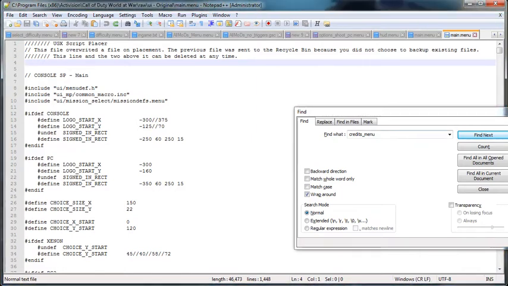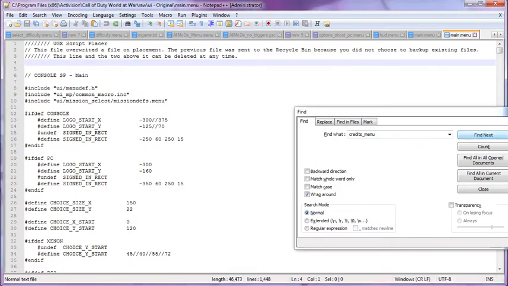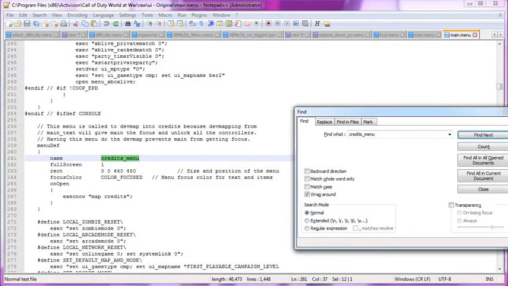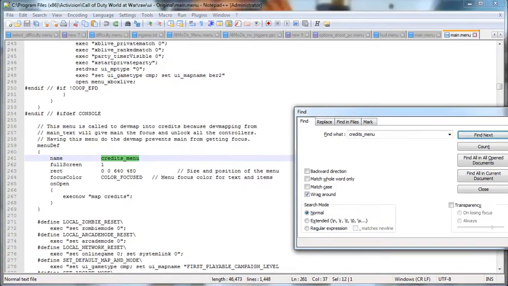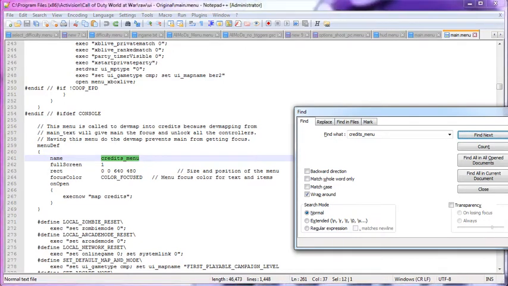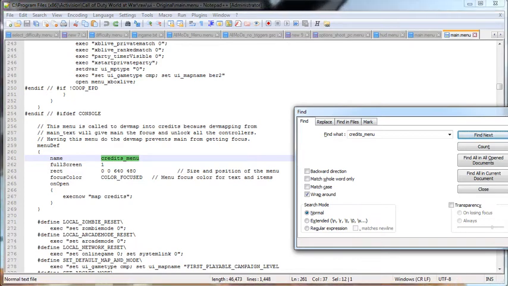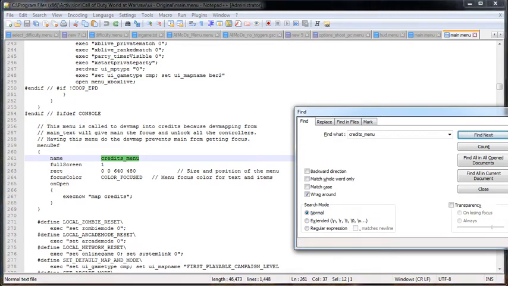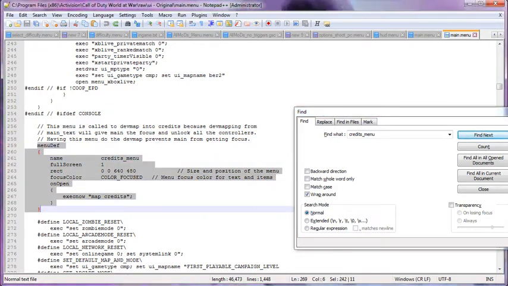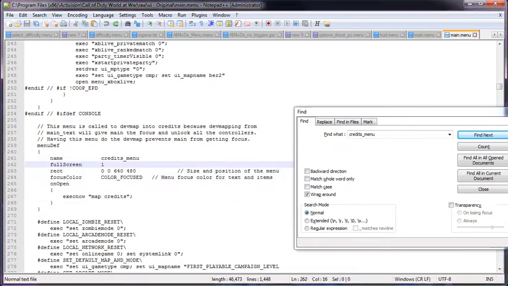You're going to search credits_menu. The very first thing that's going to pop up. There's no other mention of this before this. Don't worry about this. As you see, that's commented out. It does say the console part, so don't worry about that. That's commented out by default, and it should be on yours as well. You're going to highlight all this and delete it.